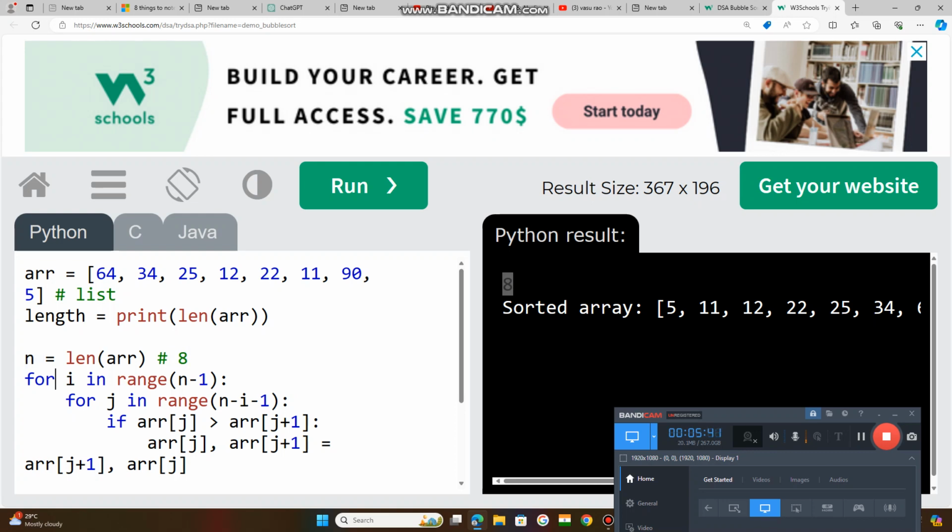For i, a for loop is used here. i is a variable. It will be set initially to 0, in range n minus 1. In range n minus 1 means 8 minus 1, 7. For j, this is your inner loop. i is for the outer loop. You mention here: outer loop, and this is called your inner loop.